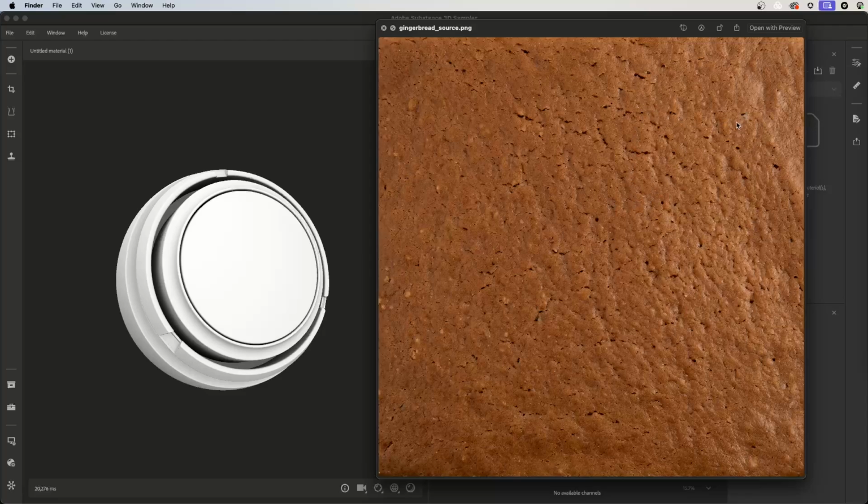Now that I have this as the foundation, I can see that there are some obvious issues with it. If we look at the lighting, it's kind of baked in. I can see the highlights here and it's directional, so that's going to be an issue when I'm trying to create a seamless material. There are also some dark areas here. So what I'm going to do now is use this image and process it using Substance Sampler to create a seamless, physically based material.